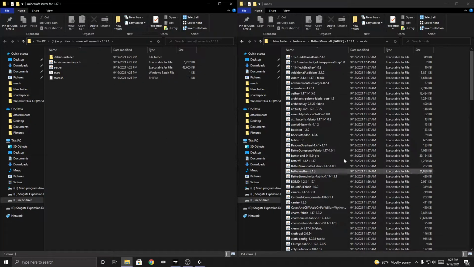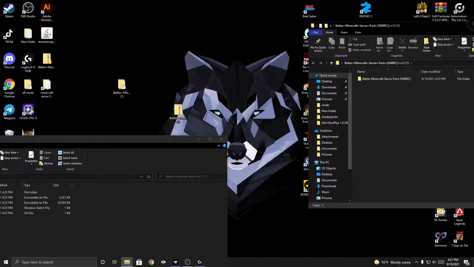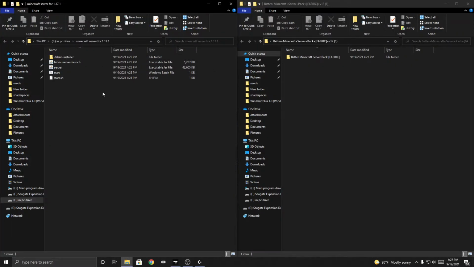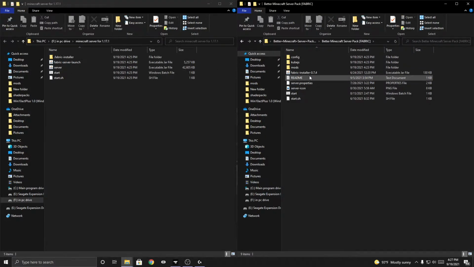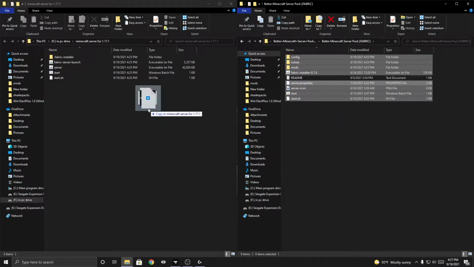Now, in a second, we're going to copy all of these mods to our mod folder, but what we've got to do first is open the original Better Minecraft folder where you installed it originally. So you've got the folder that you installed over here and the one that you unzipped earlier. Now, what you're going to need to do is press Control and right-click on Start, Server Icon, Server Properties, Fabric Installer, Mods, that one, Config, and if you're on Linux, you can go ahead and do .start.sh.